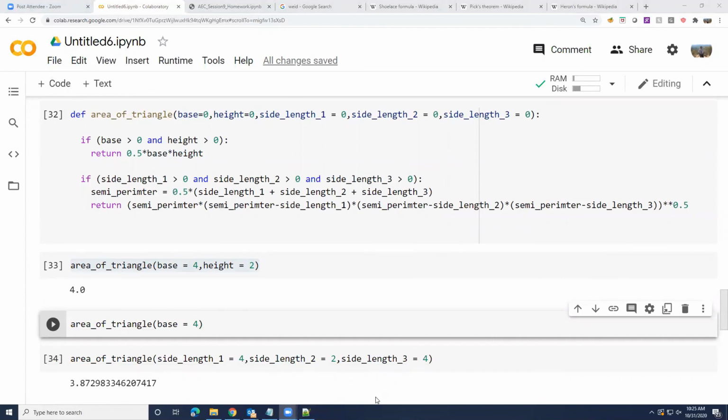Oh, okay. What would this do if I call it with just base? Would it give 0? What would be the return for this? Could you please put the link in chat?